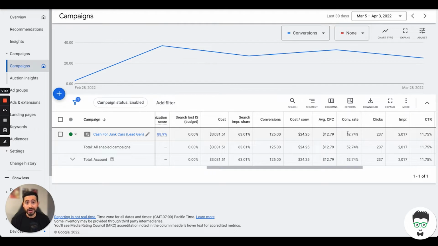So about half the traffic that is not only seeing the ad, clicking through and submitting a form or calling the business, they're converting. So that's really good, really strong campaign.